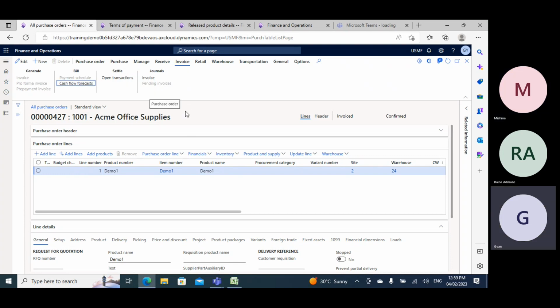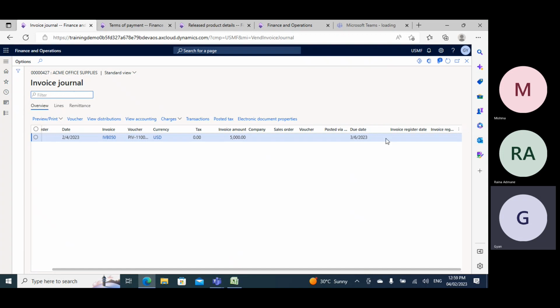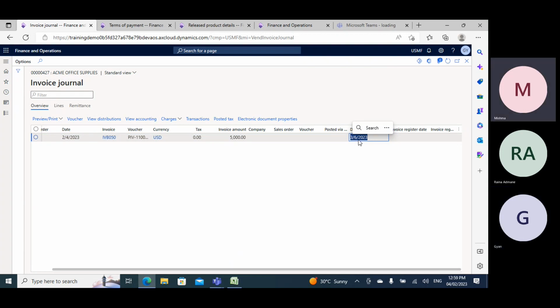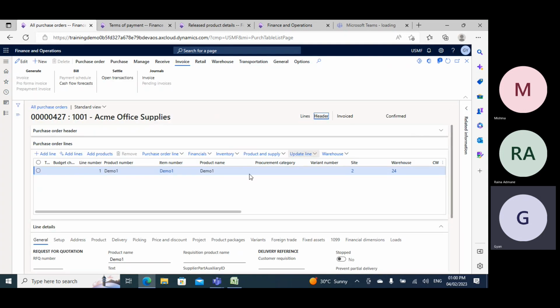Surely we are mentioning cash on delivery, but I will tell you that when you go to the invoice, there is a due date somewhere. This due date comes with the help of terms of payment. Where will you get the terms of payment? You will get the terms of payment here in the header.